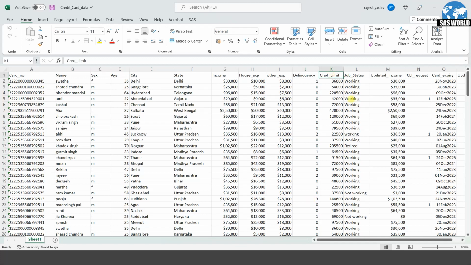Then credit limit, then job status, if a person is working or not working, then updated income, the new income we have received from the credit bureau. So that is mentioned here. Then CLI request, if this person requested a CLI, meaning credit limit increase. If a person requested a credit limit increase, then it's 1. If not requested, that means missing. Then card expiry, the date when the card will expire and whether a new card should be issued or not. So this date is mentioned here, so from this you can find out when this card is going to expire.